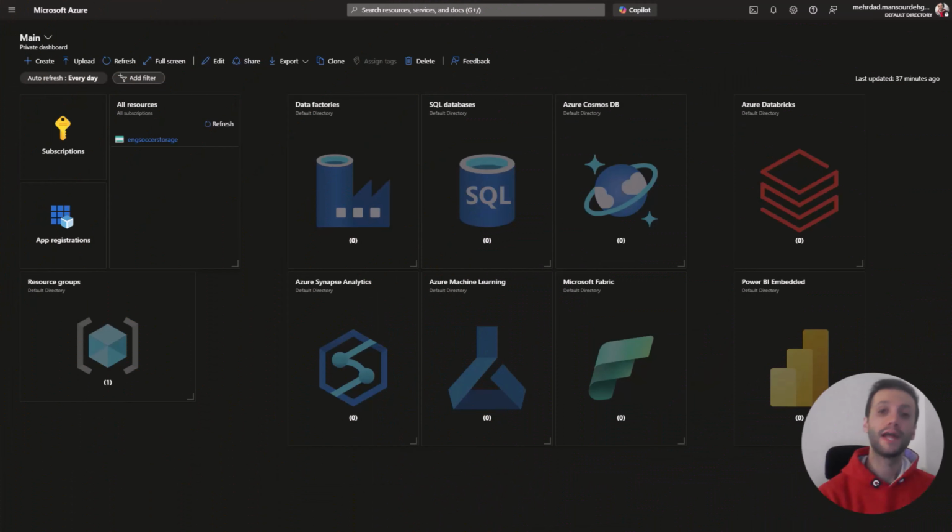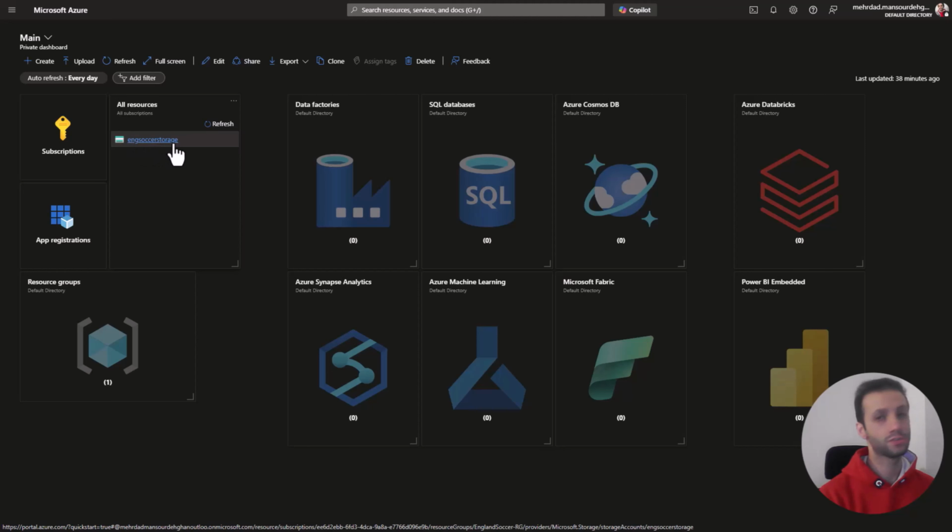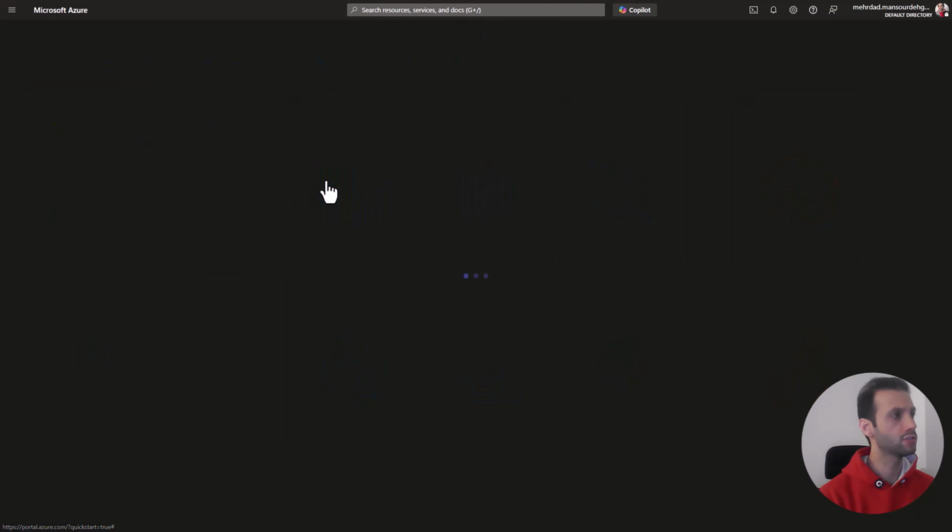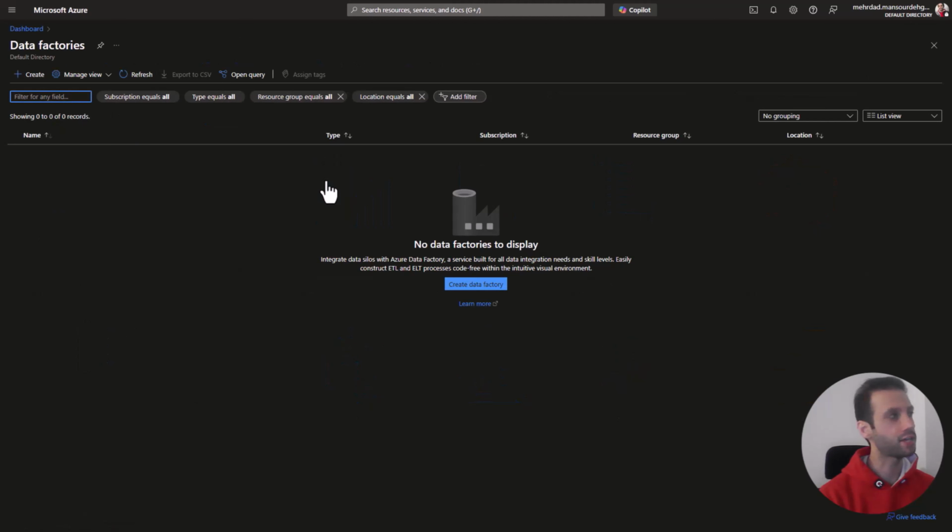Based on the steps, now it's time to create another service in the Microsoft Azure environment, which is called ADF or Azure Data Factory. So far, if I refresh my dashboard, we just have one resource, an England storage. The next thing is Data Factory. I can search Data Factory here, or I can click on this to go to the Data Factory. I go to the Data Factory to create a new Data Factory.